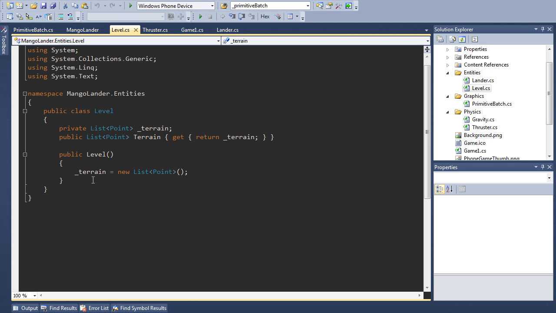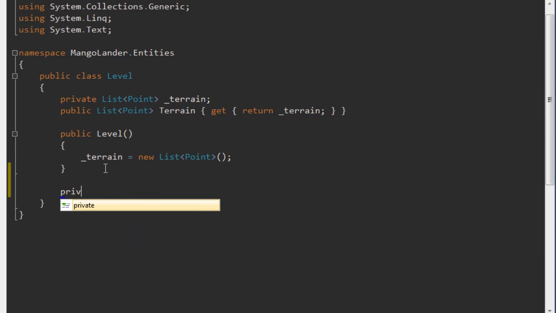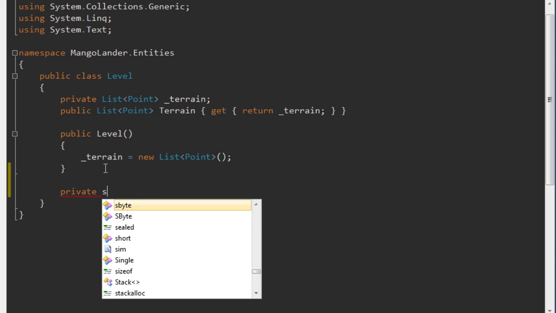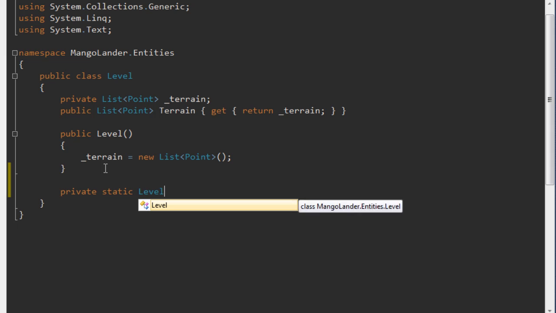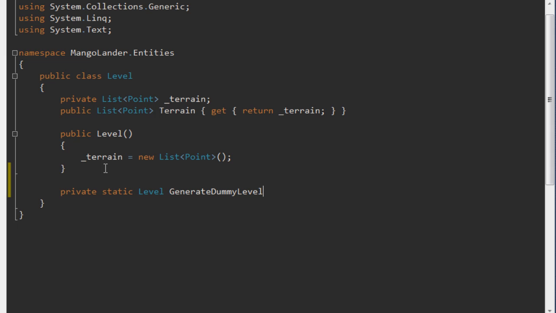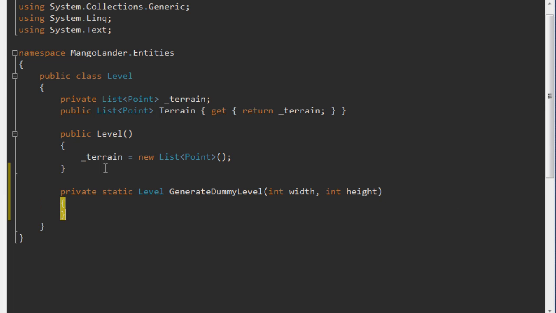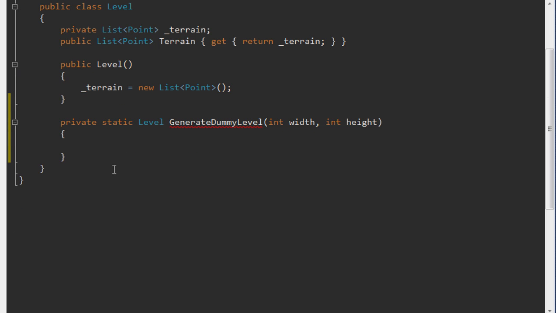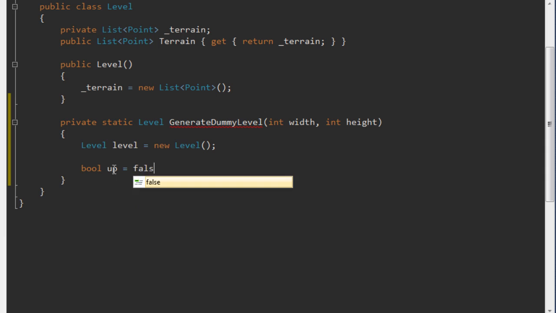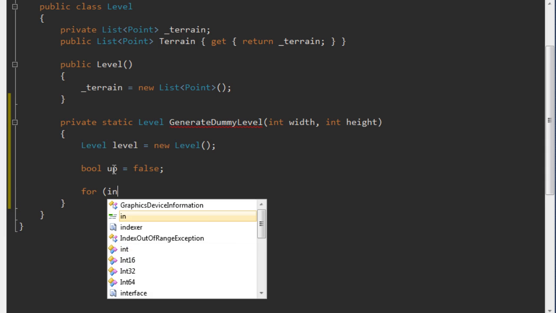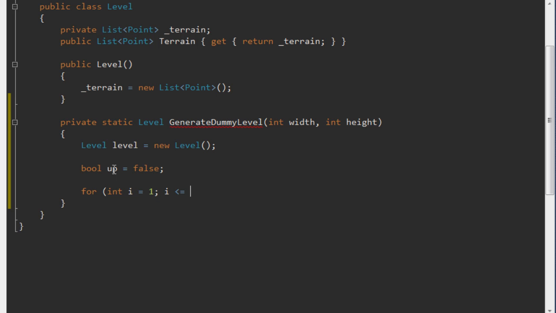I'm going to add a couple of static functions for generating levels. First, let's make a super simple dummy level. Let's say static Level GenerateDummyLevel, and this is going to take a width and a height. And I'm just going to make it a sawtooth wave, so alternating between an up point and a down point. And I'm going to type this out so you can see how I do it. I'm going to make a boolean value, set it to false. And then I'm going to say i equals 1, i is less than or equal to the width, and i plus equals some value, I'm going to say 20.